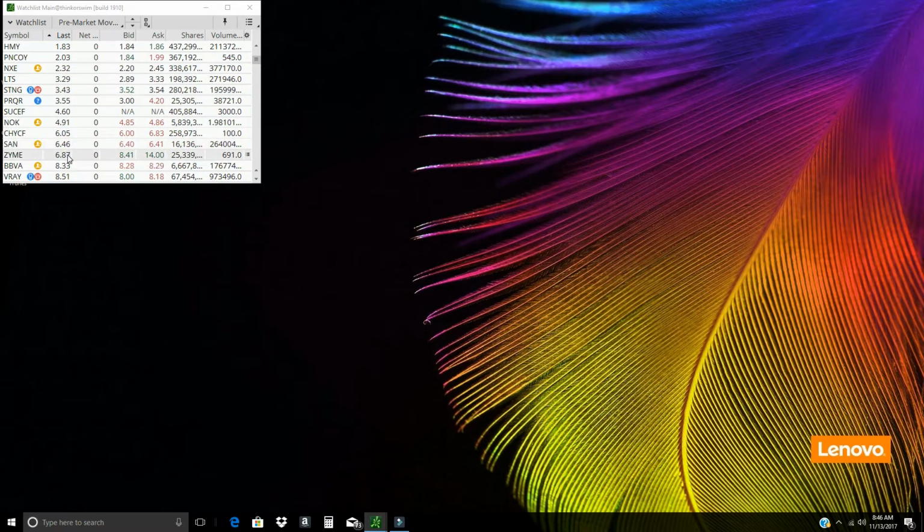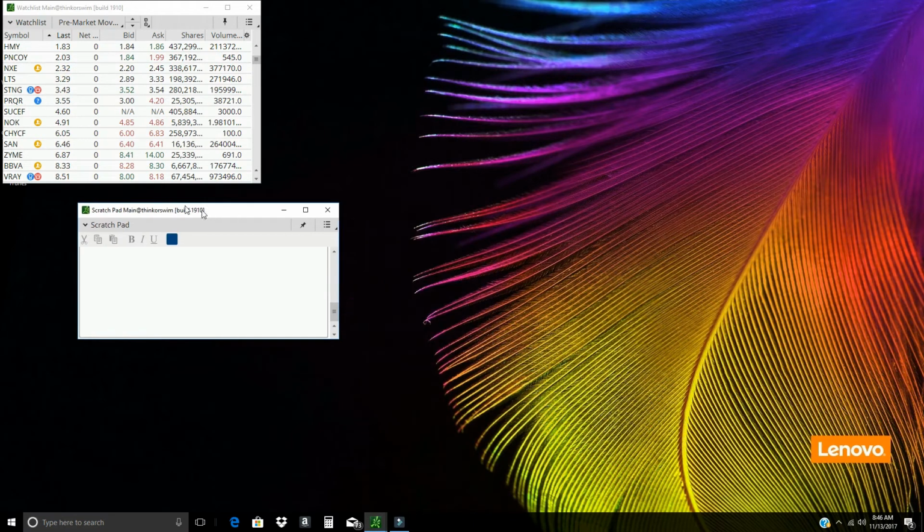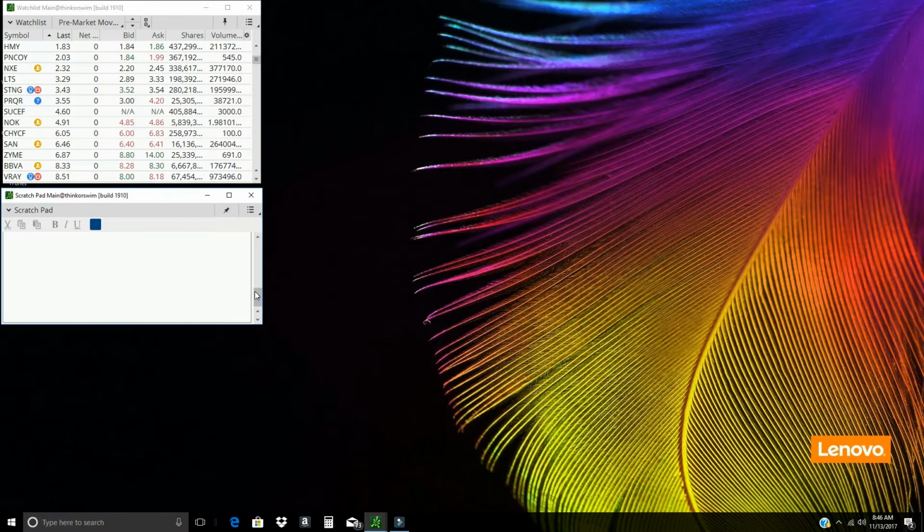So going through these, we got ZYME, that's 25. So I'll bring a scratch pad over. Let me erase this stuff from last week. Now granted, I don't know right now if ZYME is going to be a stock that looks good on the chart. I'm just basing it off this information right here: the price at close Friday, the bid and ask today, and the share size.